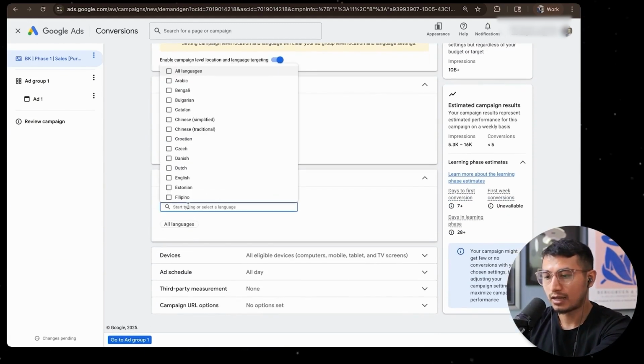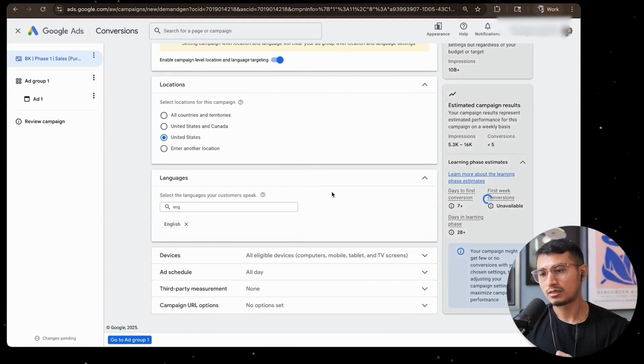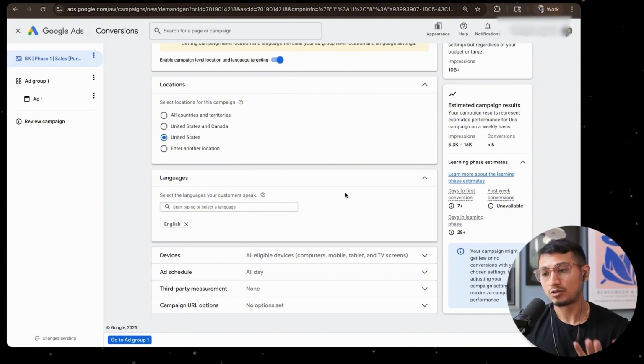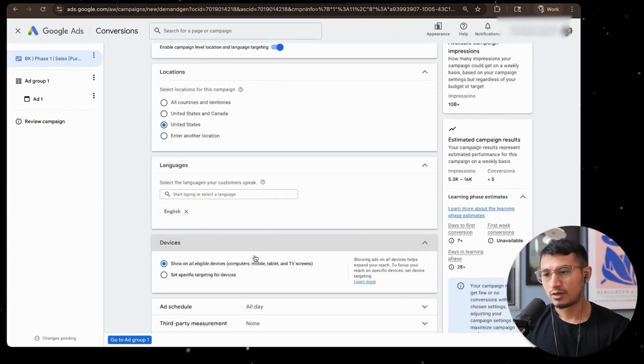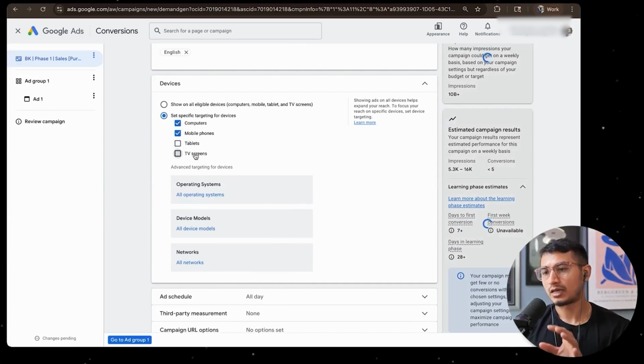In terms of language, I just want English. I found that people who speak English are the customers who are buying our product. And US is a big country. There are people who speak different languages as well. Our product is actually only for people who do speak English. So that's that. So in terms of devices, we're going to do computer, mobile phone. That's it. We're not going to do tablets and TV screen.